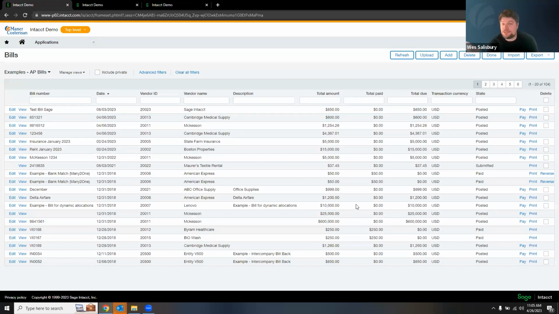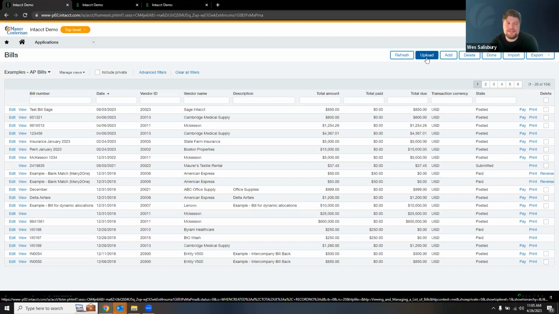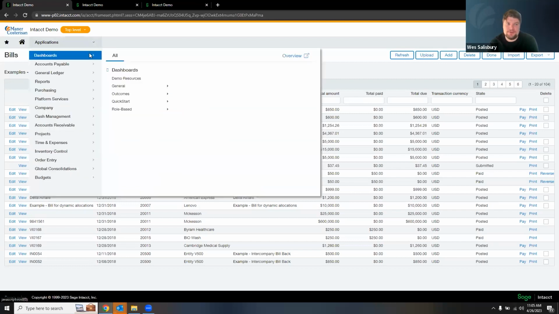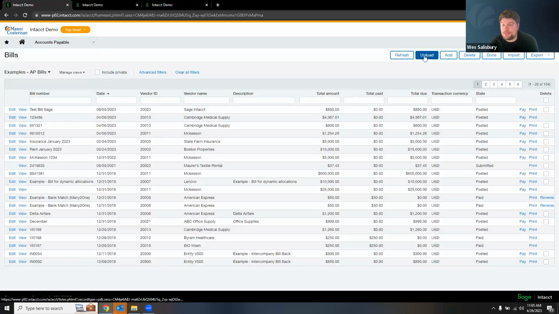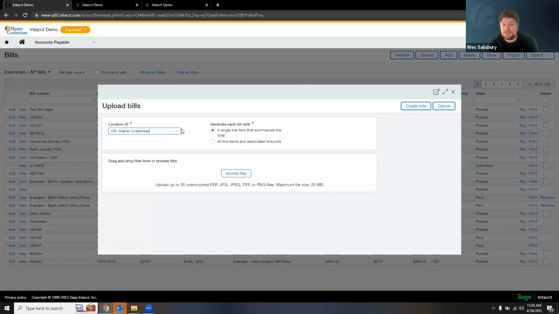And we're not using spreadsheets either. We're just importing the bills as we get them from our vendors. So this is a feature that currently sits on top of Accounts Payable. So we go to Accounts Payable, we go to Bills. And really the only footprint that this feature has is it gives us two new buttons, one that says refresh and one that says upload. So upload is the button that we're going to use to upload these images.